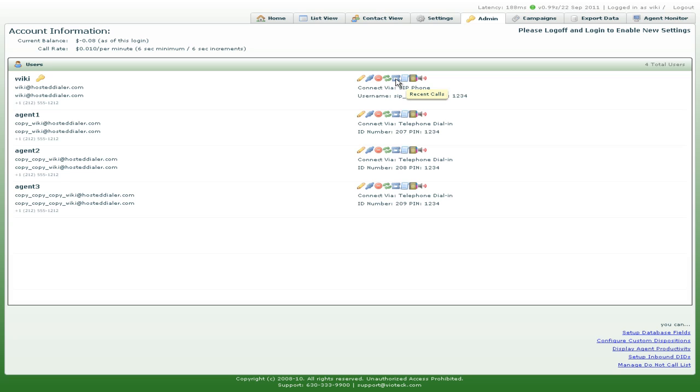You can take a look at your agent's recent calls. You can edit your agent's scripts from back here. And you can also edit their phone books. Back here you can also listen to the recordings of their direct calls. On the lower right hand corner, you can also set up your database fields.